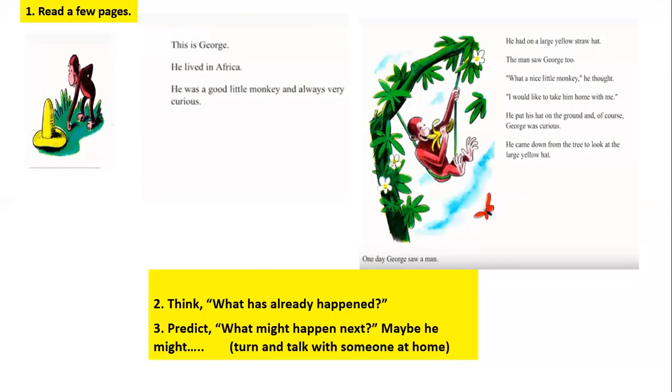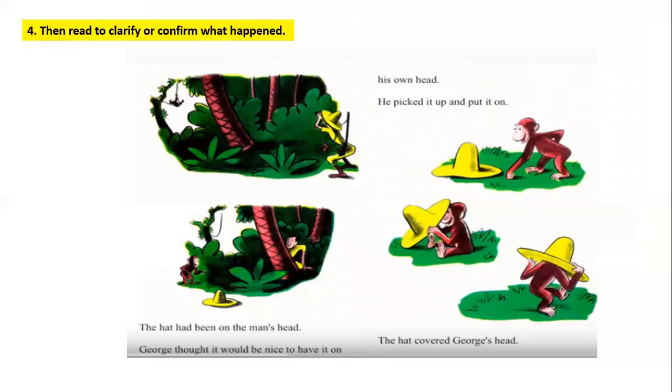Maybe you could help me predict this, and let's try this together. Maybe he might just look at the hat and climb back up into the tree. But then again, he's a curious little monkey. Maybe he will try on the hat to see if it fits him. So let's make a little guess about what will happen next. Whether we choose that he will try on the hat or he will just climb back up in the tree after looking at it, we have to figure that out in the next few pages. So let's see.